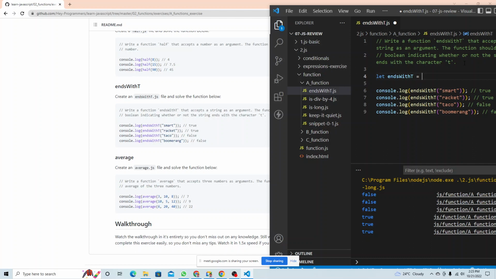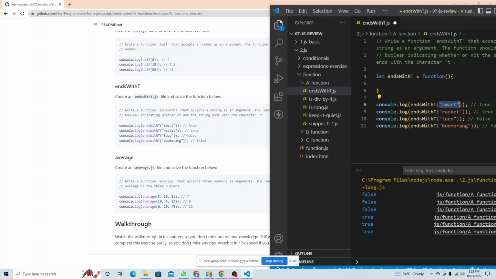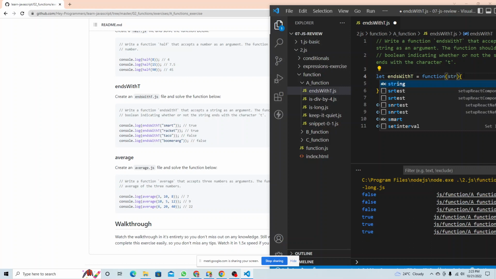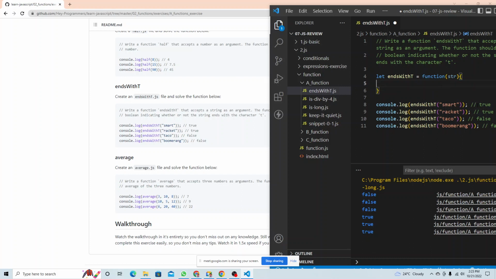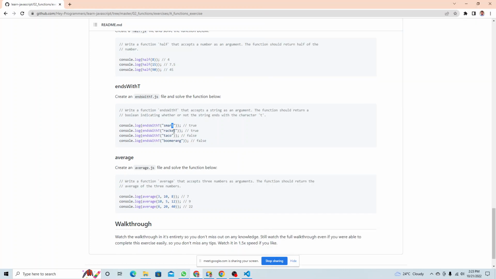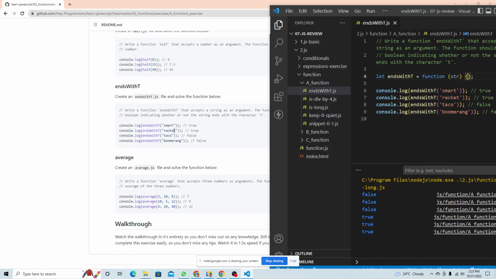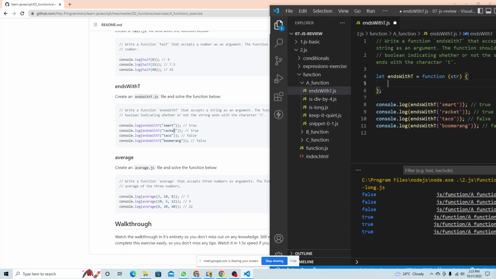You can even, okay, we have not learned about the arrow function right now. Let's not worry about that. So anyway, this is the function. There is a string as an argument, so I just create a parameter str, that is our variable for the function, and the function should return true or false based on what? So if the last character is t, return true, else return false. So how are we going to get the last character, guys?